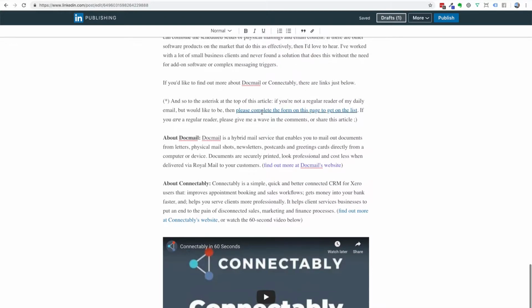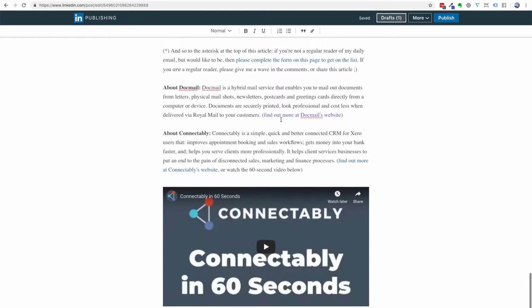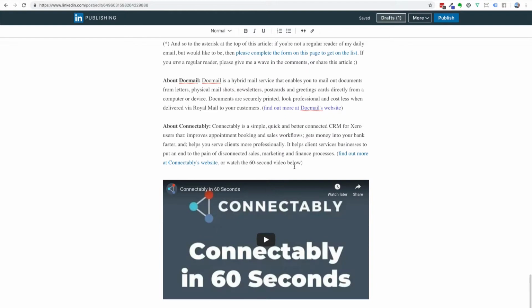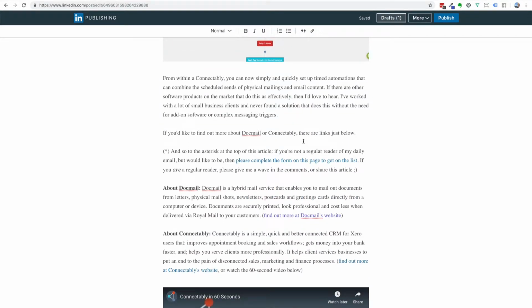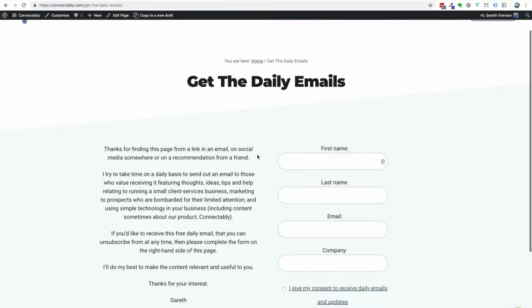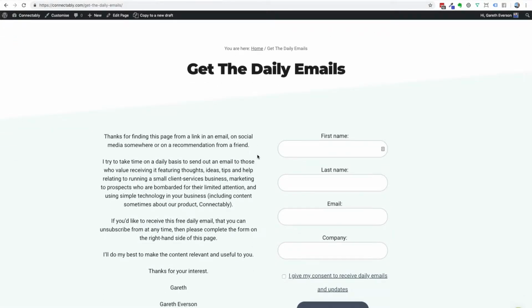As you can see here, you can put links into the post. You can embed videos, that kind of thing. I've got a couple of calls to action in there. I've got an option for people, if they haven't discovered me, to complete a form and get on the daily emails series. I've just set that up as a basic page on the website using a Connectably Web Form.